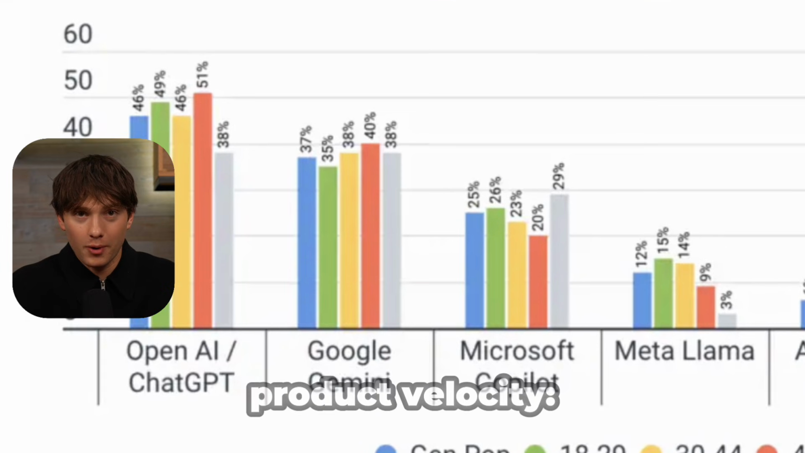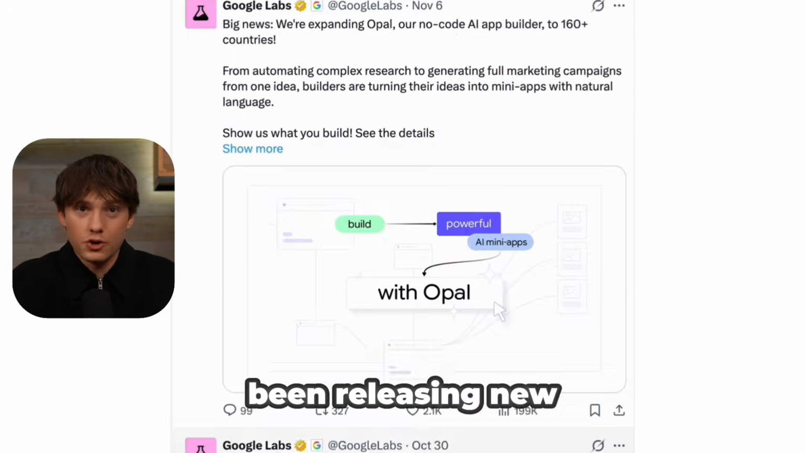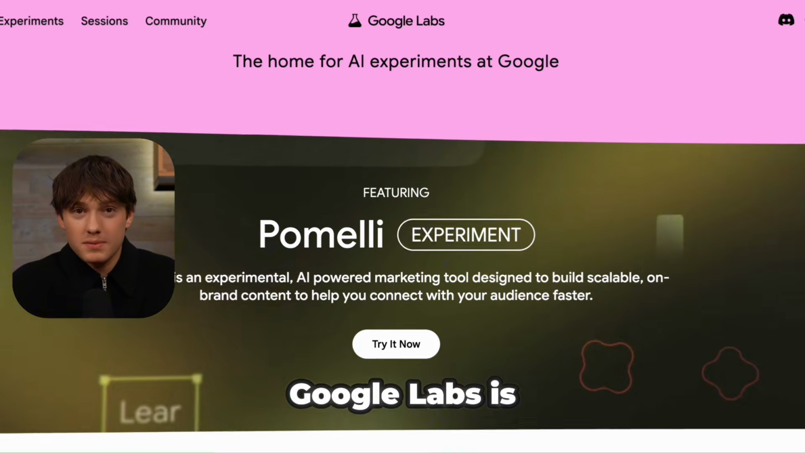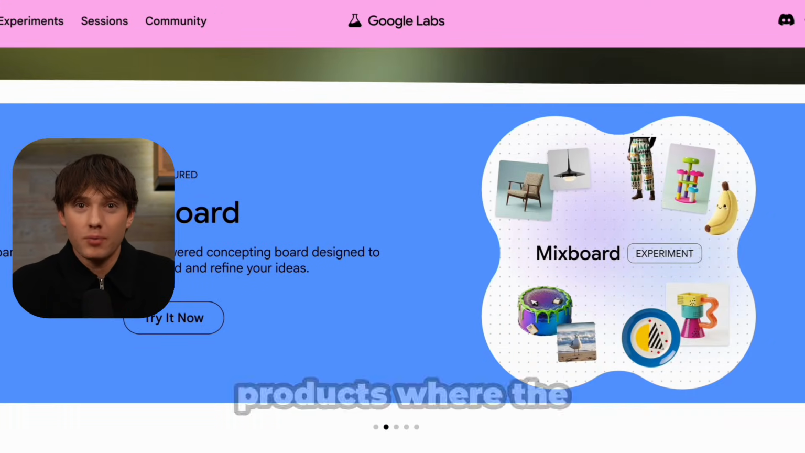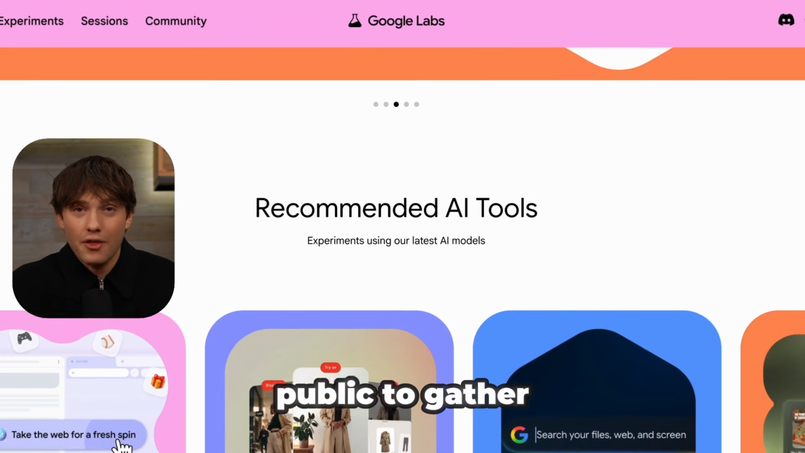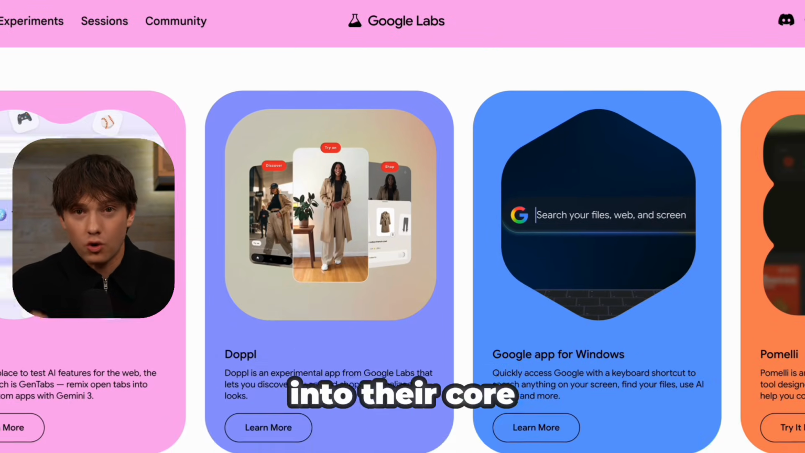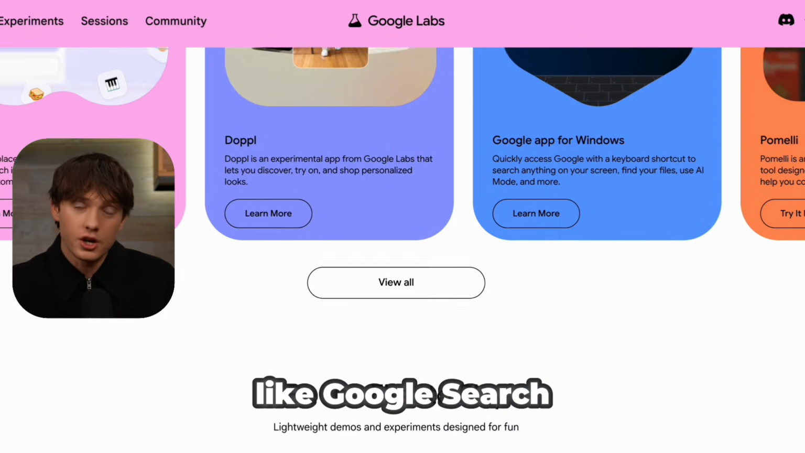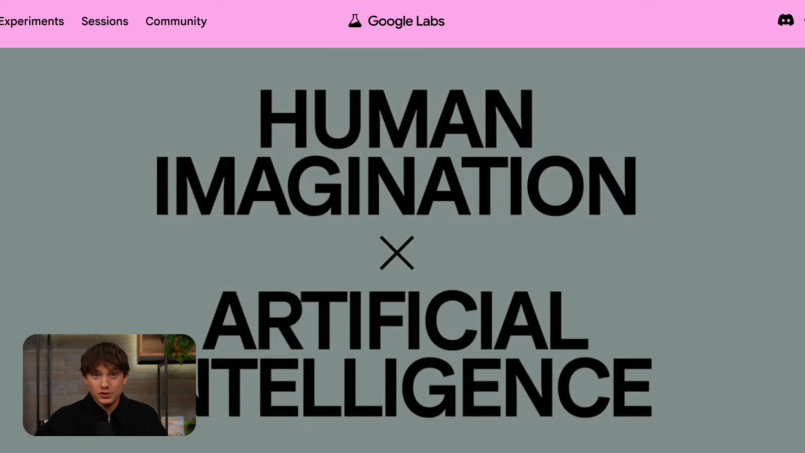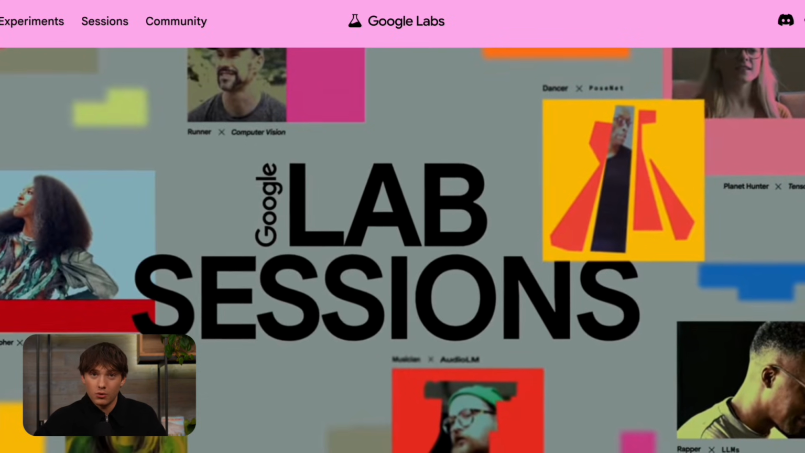One reason for this is their product velocity. Their teams have been releasing new products and iterations almost every week, specifically to Google Labs. Google Labs is a testing ground for experimental AI products where the company releases early stage AI tools to the public to gather their feedback before integrating them into their core products like Google Search, Docs, Android, or before creating a new standalone product.